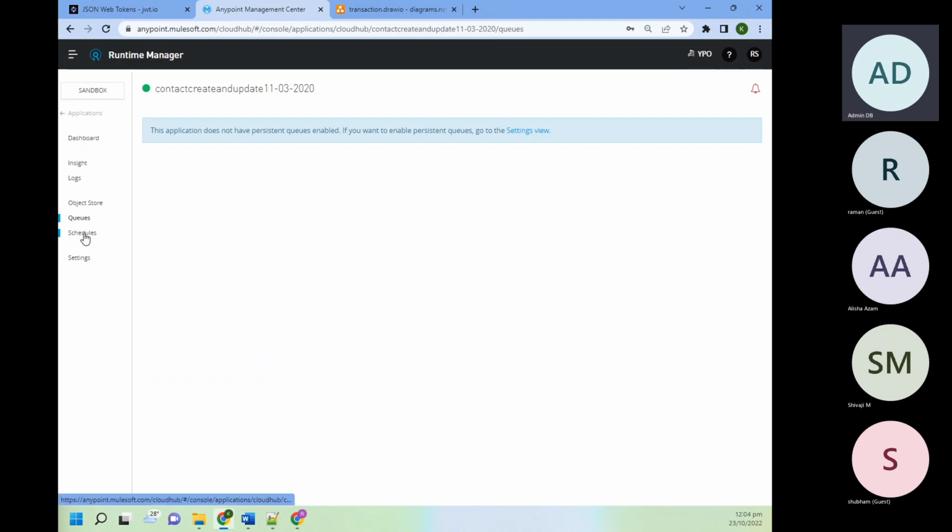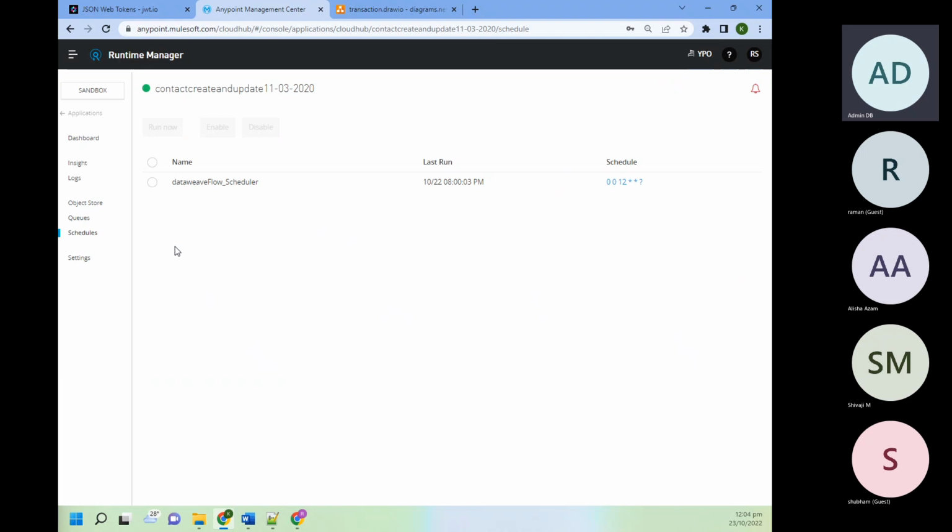And one important thing here is the scheduler. Whenever you develop any scheduler based API, you will be able to select the scheduler for that particular application here. Instead of waiting for that particular time, let's say you have scheduled it for every day at 11 a.m. and you want to run your Mule application right now. Then you can go to scheduler, select your Mule application and click on run. It will trigger your scheduler and your application will run at this point only.